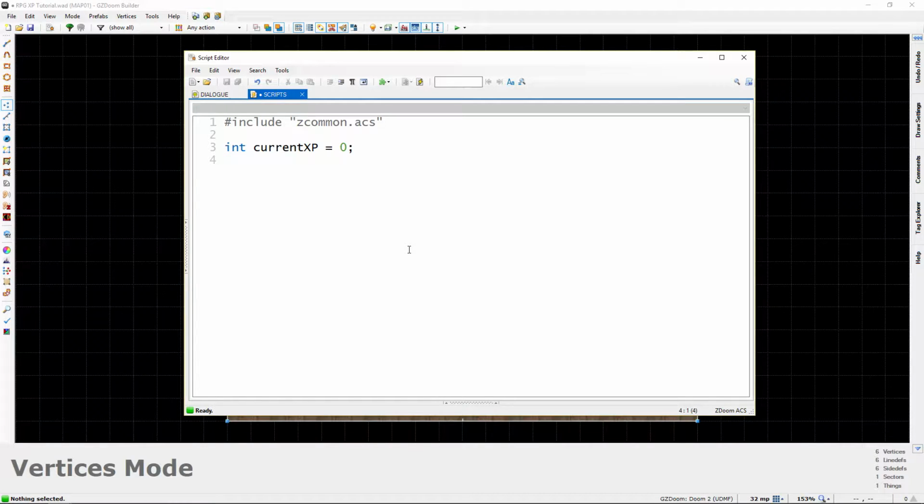Then let's do another integer, and let's call this current level. We're going to initialize this to 1, because when you start an RPG, of course, you always start at level 1. So we have created two integer variables. One will be for the current experience, and the next will be for the player's current level. So pretty simple.